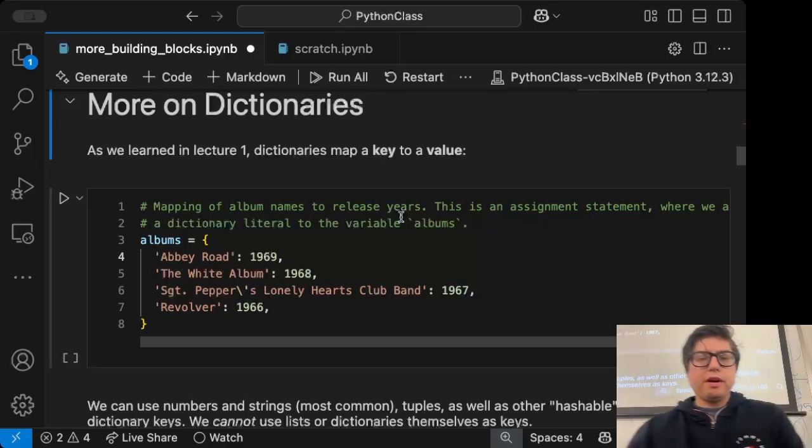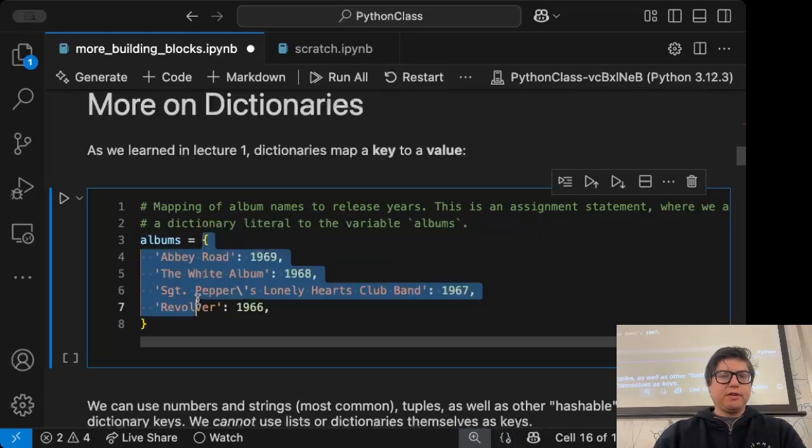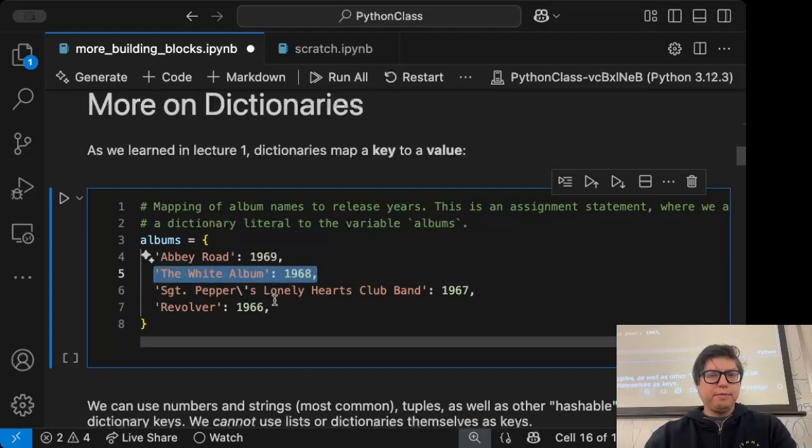So if you don't remember, dictionaries map a key to a value. So albums is a variable. It's being assigned this literal dictionary. The keys are Beatles album names, and the values look like the year in which the albums were released. So I have the key, which is this string. I have a colon, and then I have the value. Then I have a comma, which means here comes some more keys and values. So that just repeats 4 times.